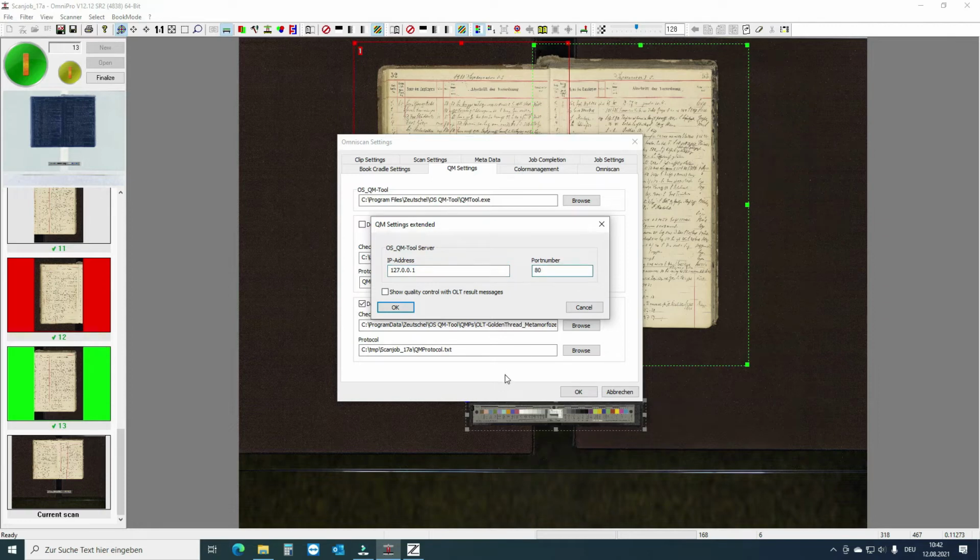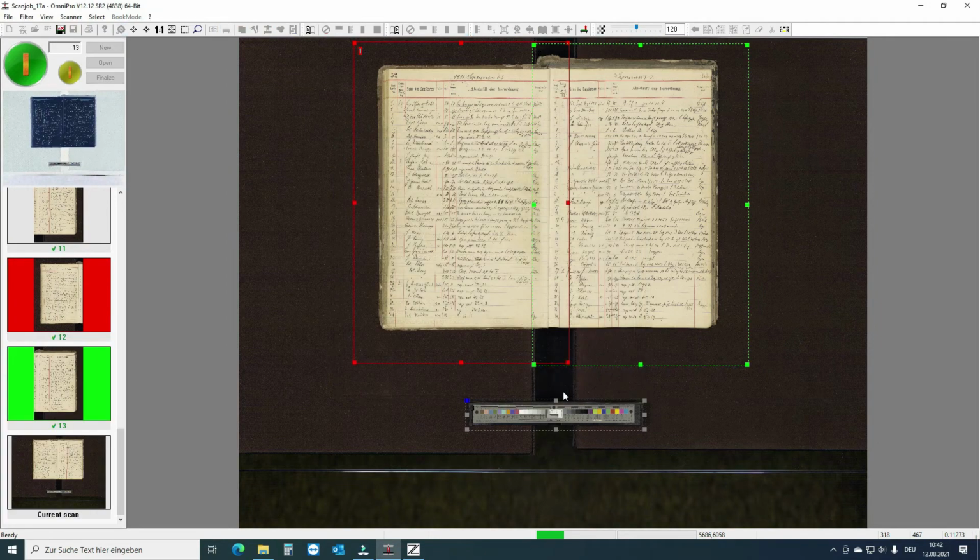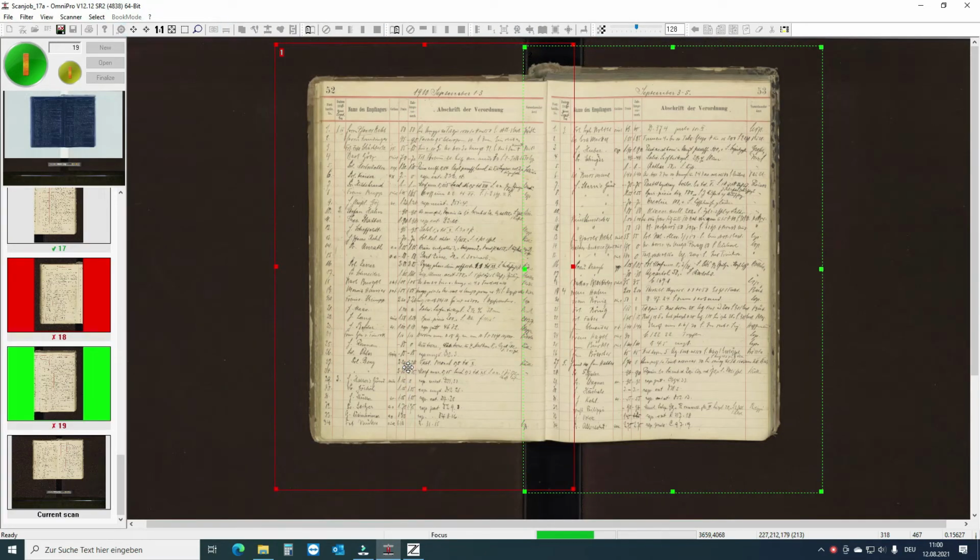In case the OSQM tool is on a different computer on a server, it also will work, but then you have to punch in here the server address. And then we can also use the tick box for show image quality messages, so the messages which are generated by the OSQM tool can also be brought to site in the Omniscan. And with these settings, it will look like this.